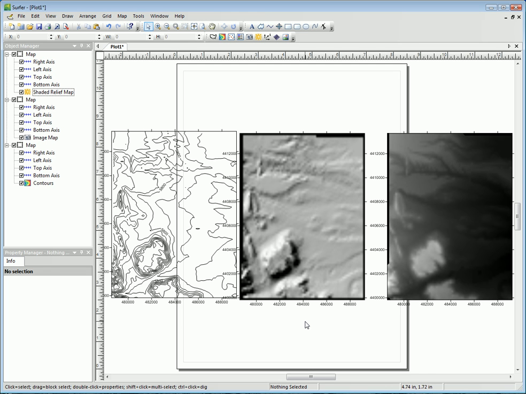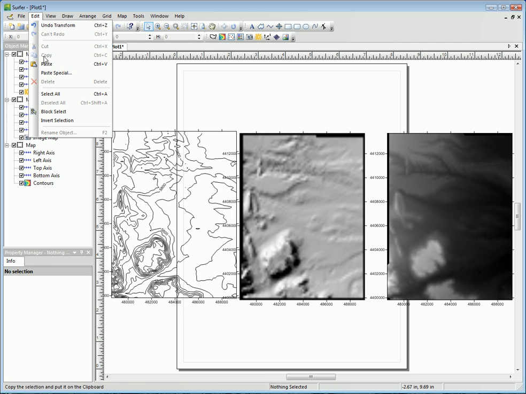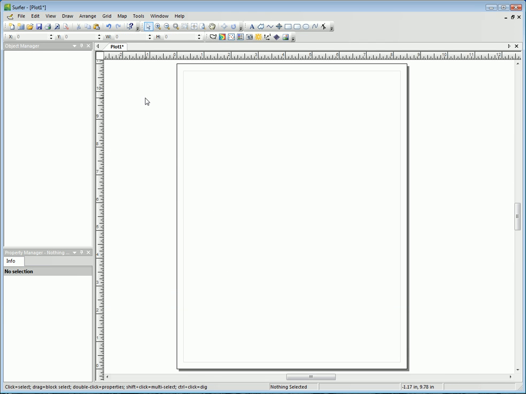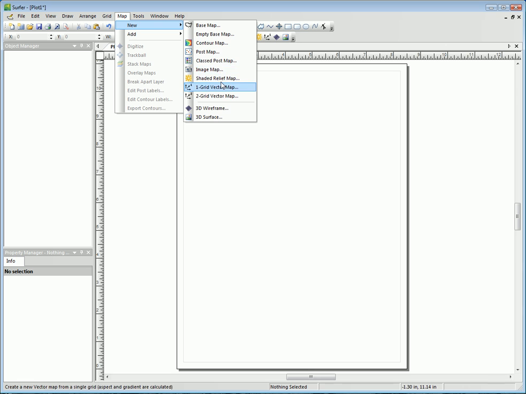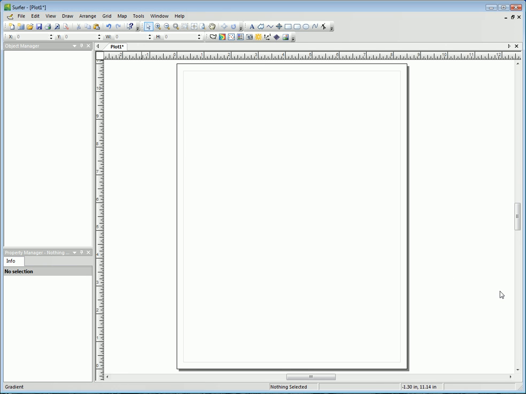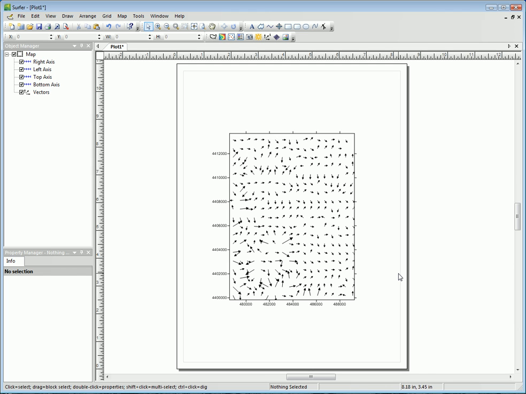Vector maps display direction and magnitude data by using individually oriented arrows. Vector maps can be created using the information in one grid file or two different grid files, with each grid giving a component of the vectors. To create a one grid vector map, go to Map, New, One Grid Vector Map, select the grid file and click Open. At any grid node on the map, the arrow points in the direction of the steepest descent and the arrow length is proportional to the slope magnitude.